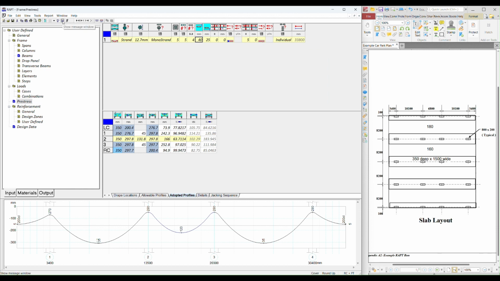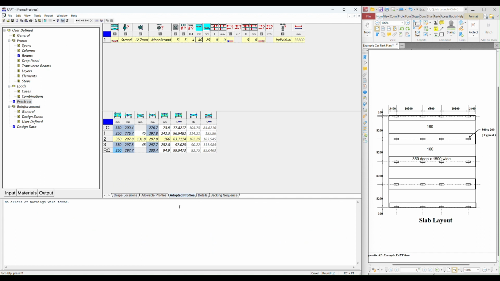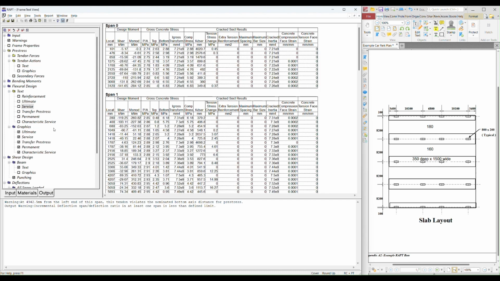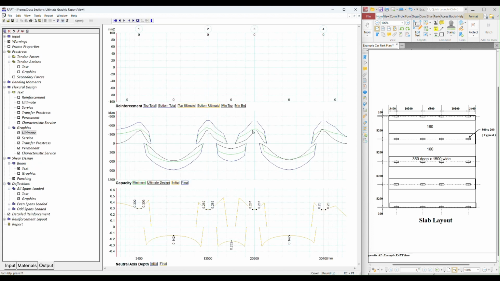We can look at the errors here. We talked about drapes before, so we look at this one here. No errors in the profile, so we're okay after that change. Now let's go back to our output and let's have a look at our capacity. Okay, again, we're still well in excess of the capacity required, and we could probably take some PT out of this. So we've probably got too much post-tensioning.